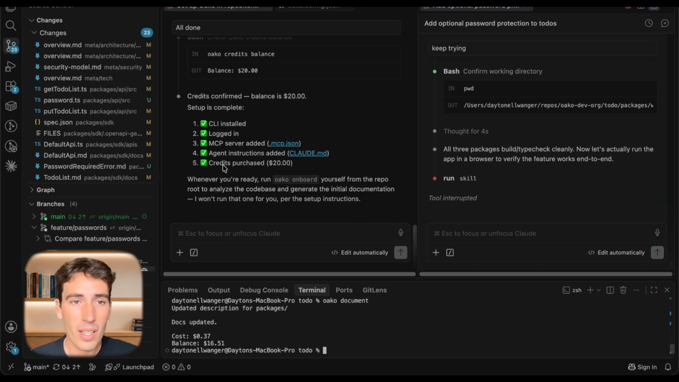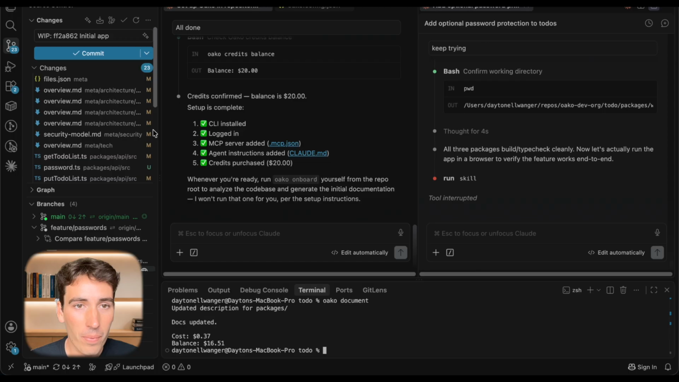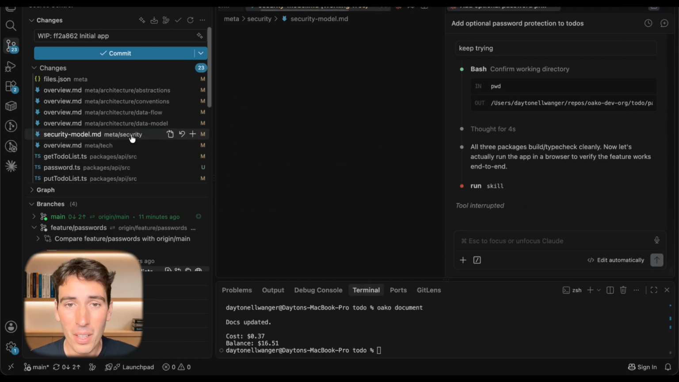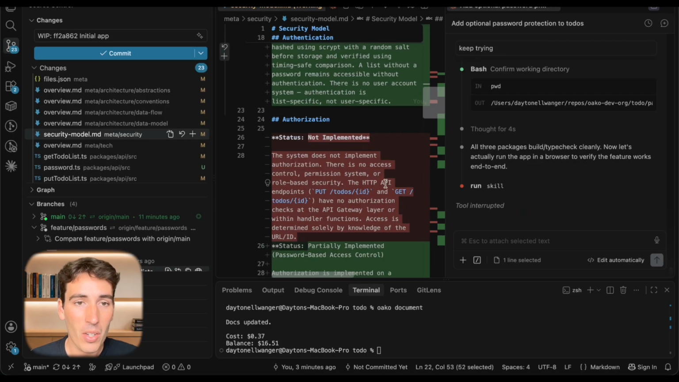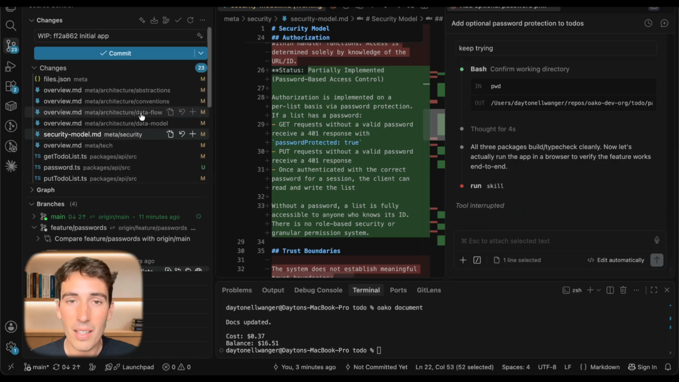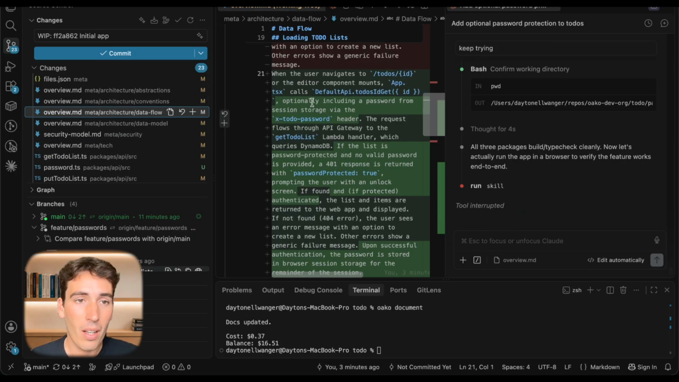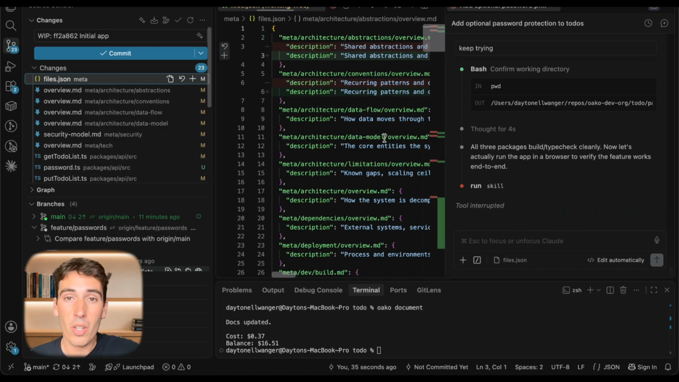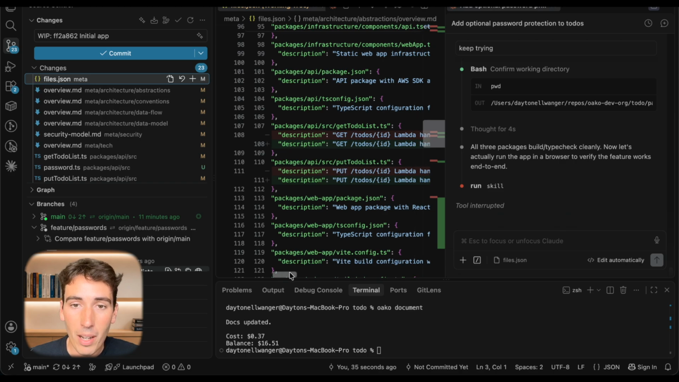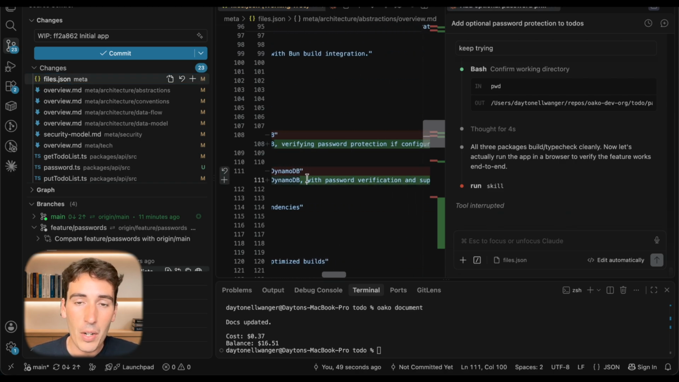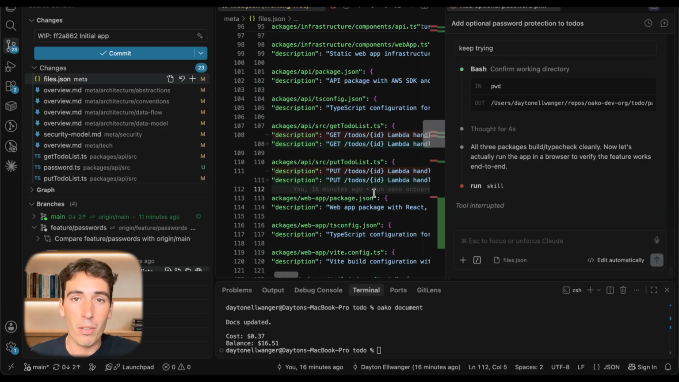Let's take a look at what it did. Let's see what it touched here. Okay, good. It updated the security model to mention that now lists can be password protected. Did some other changes in there. Let's see, updated the data flow to talk about the new password. And then it went through the file map, which is an inventory of all the files in the repo and a brief description of each one, and updated it accordingly. So like the put to-do list handler on the back end, for example, now it mentions that it has password verification on it. And that's going to help the MCP server find the right files when you run queries.